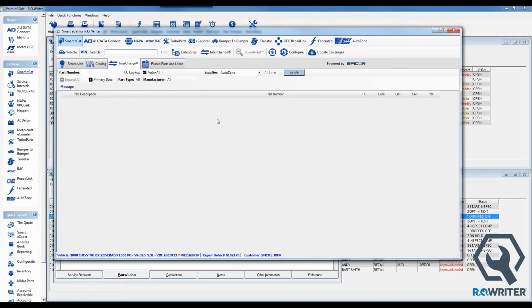So the concept of the interchange is to say, I know part number A, and I'd like to know from a different vendor what their part number is for that, their equivalent or their replacement for it. So for example, I know that I've got a water pump, the part number is 8901-8123. And right now I've got AutoZone as my selected supplier.